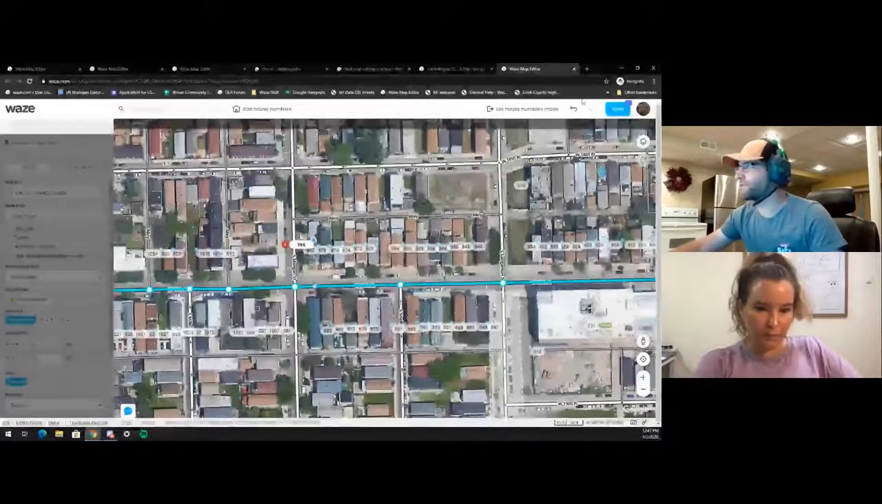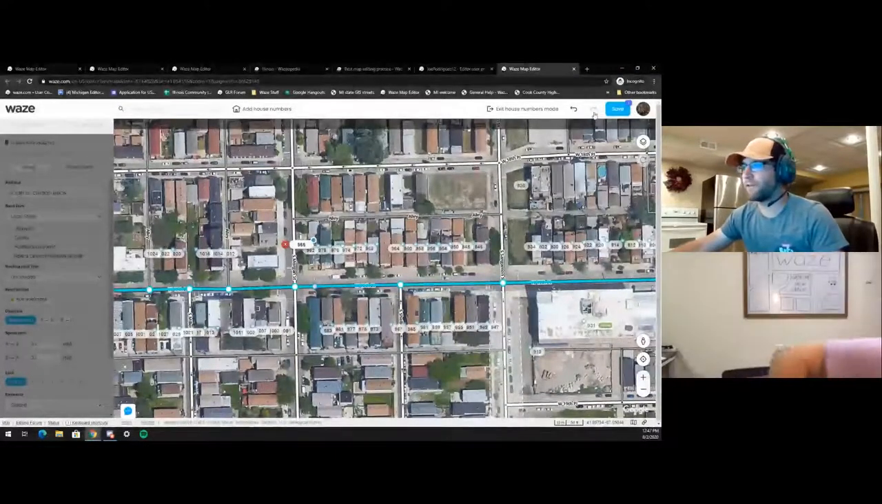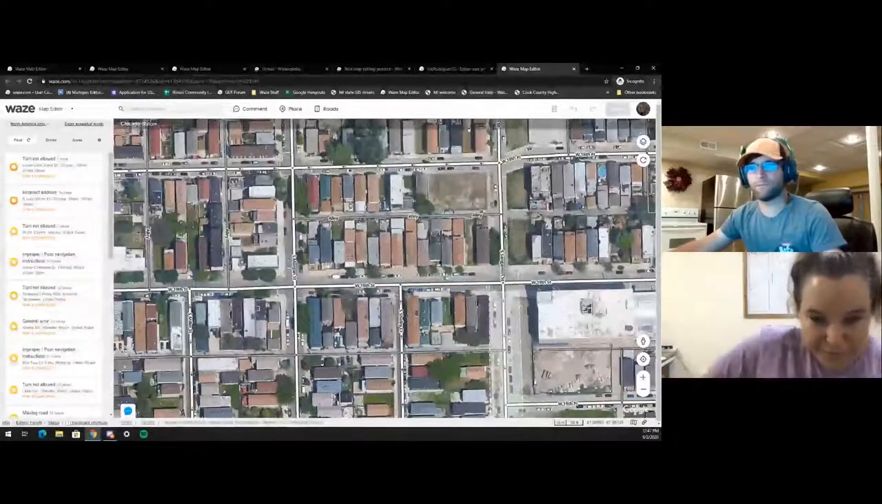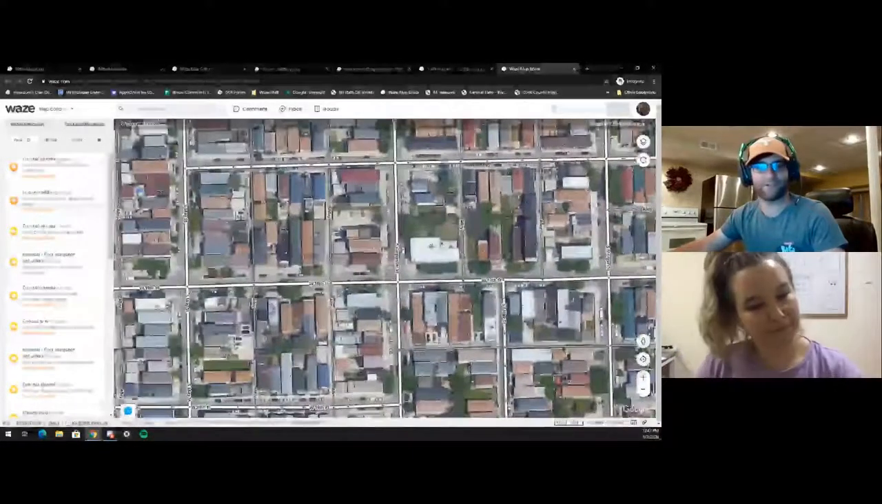And then you'll want to just hit save. It'll tell you to fix your house number, and then you can click on exit house number here. And just like that, you fix where your house address is.